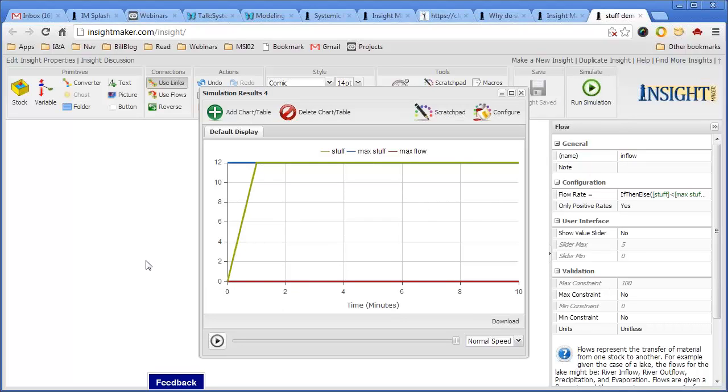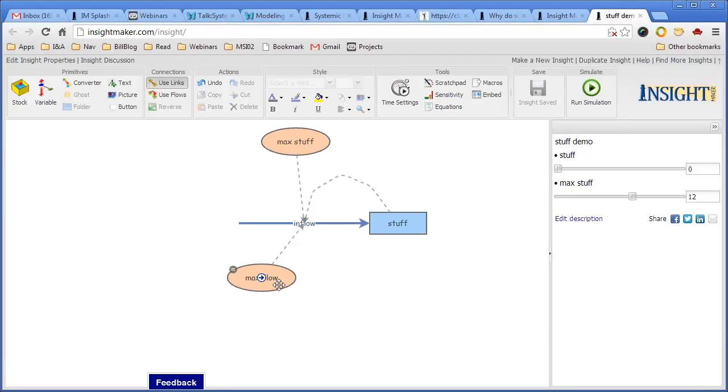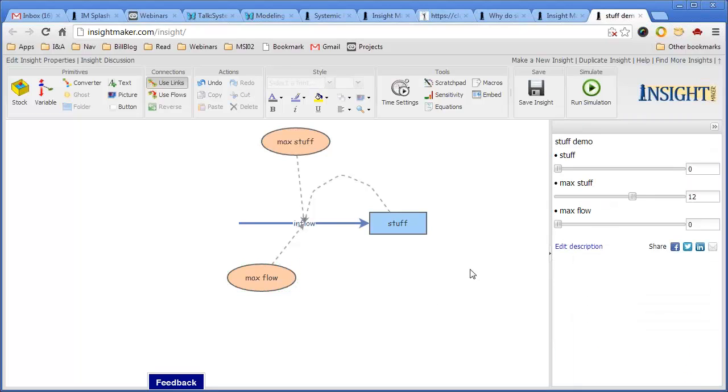Oh, well, the reason for that is because max flow is currently 0. So I need to establish a slider for max flow and tell it that max flow is 5. And then set max flow equal to 2, so that the maximum that can flow at any period in time is 2. And there's no stuff when I start.